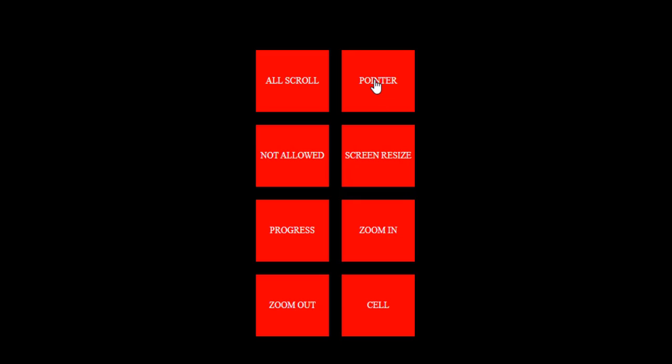Now if I click on screen resize, you can see a different cursor shape is present. If I go on zoom out, you can see this is a different cursor shape. If I go on cell, if I go on progress, you can see this type of progress cursor appears here. If I go on not allowed, you can see this type of cursor appears here. So this is very helpful while creating a big web development project.